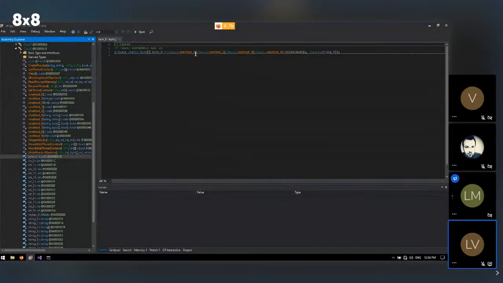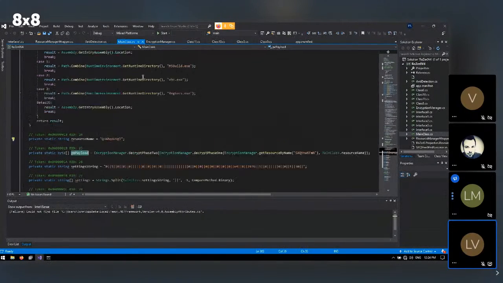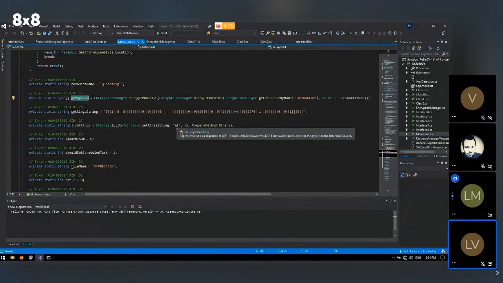Now, if we were to have a look at the normal readable code, then you can see that it gets the resource by name. Then it decrypts phase 1, phase 2, and then you have the PE payload. But before you enter main, so before they do all the checks, if it's a virtual environment or not, you already have the full decrypted PE payload in your memory.